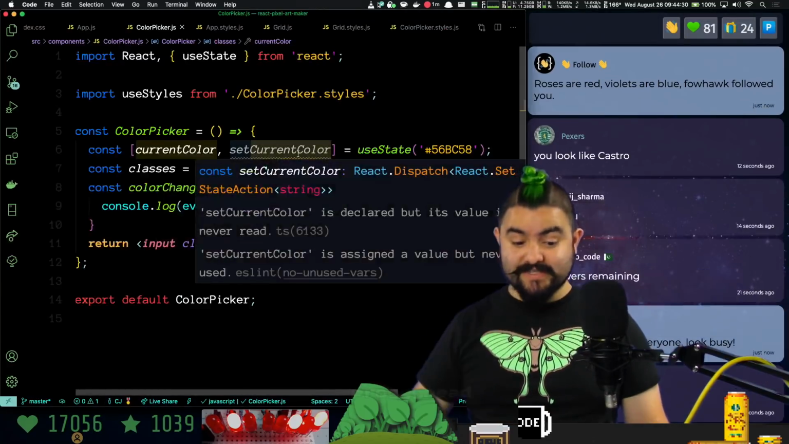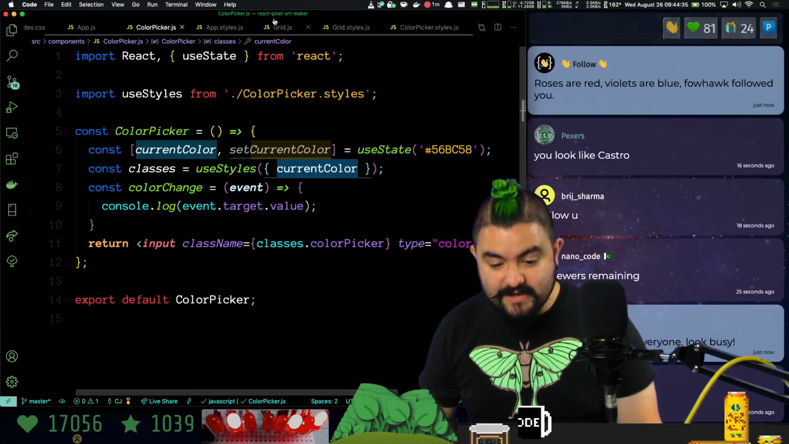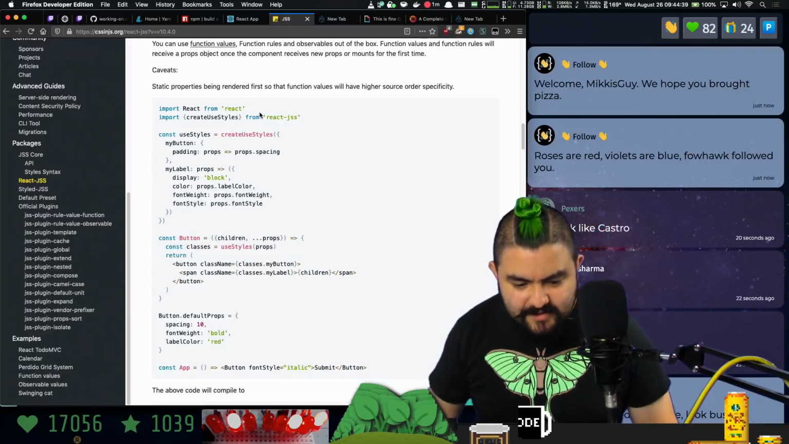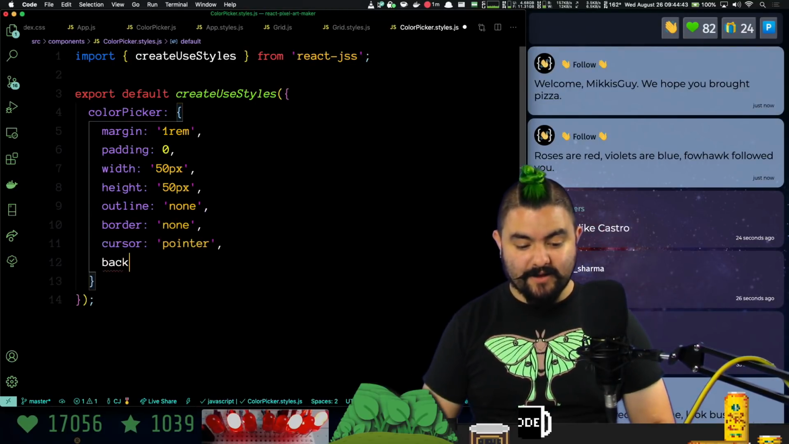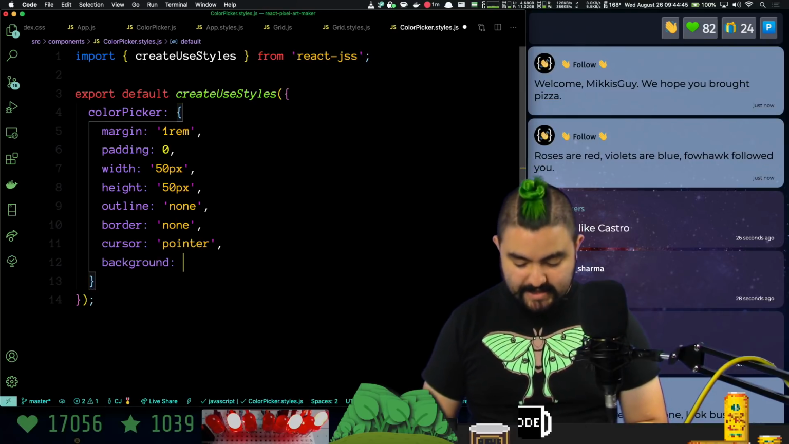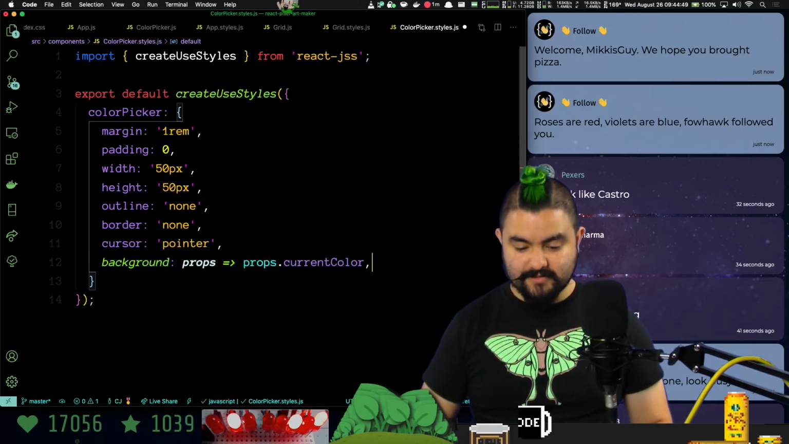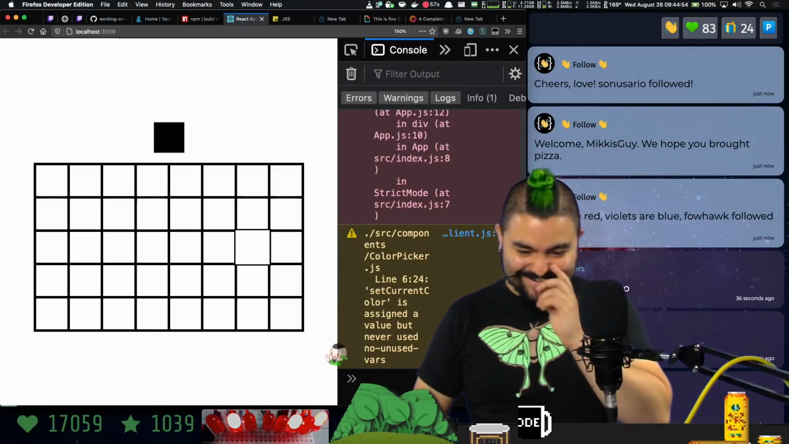So check this out. We're passing in current color to useStyles, and then in our color picker styles, we give it a function. So we can say here that the background color is a function that gets the props and just returns props.currentColor, like that. And that should default to green, and it doesn't.